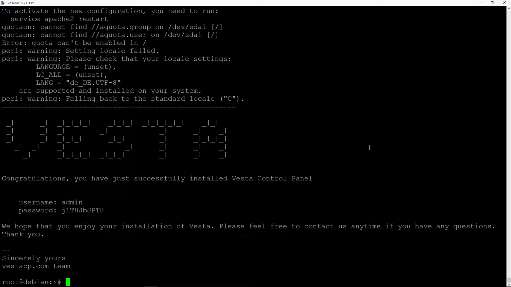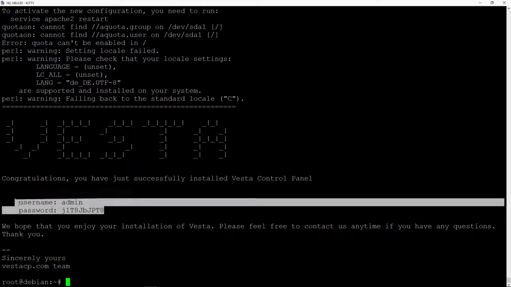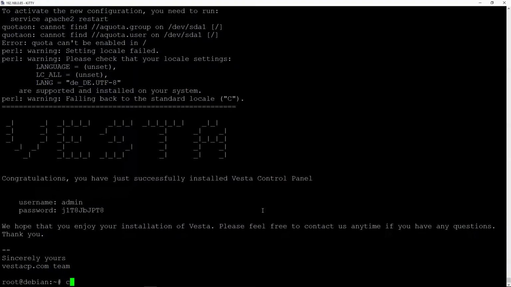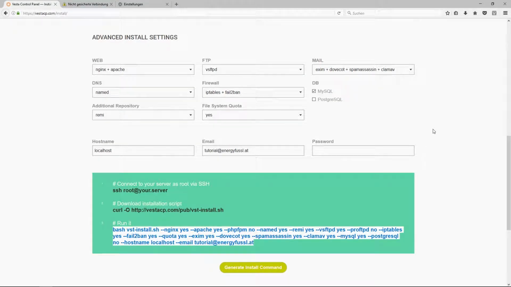Okay, now we see, congratulations, you have just successfully installed Vesta control panel. So the two important things for us are those: the username and the password, so that we can log into our web panel. We can clear the screen and put that away for a sec, because we need it in a few steps.